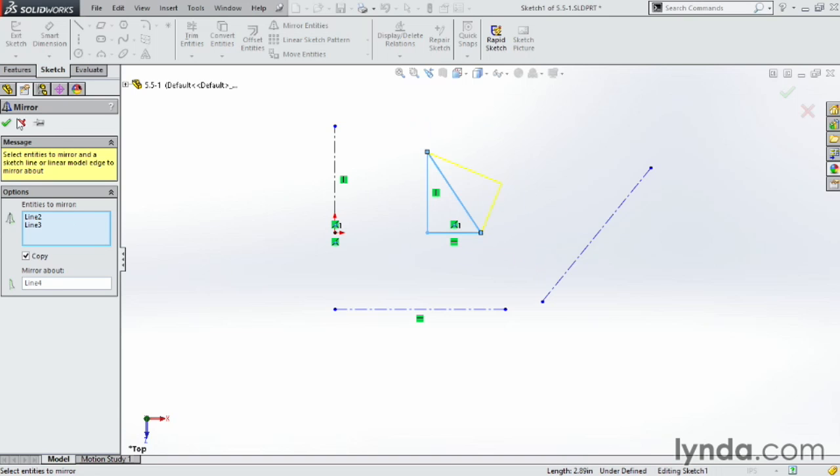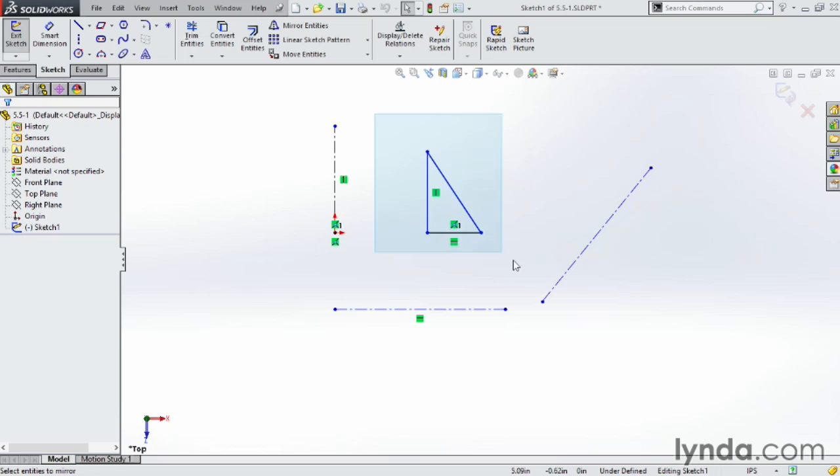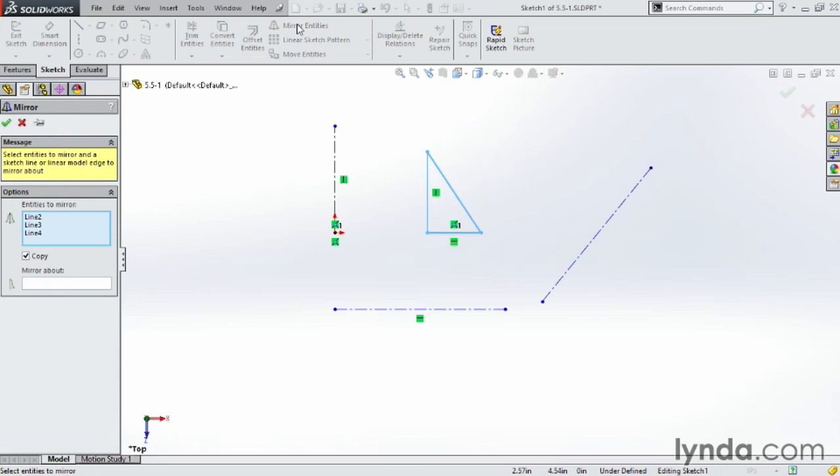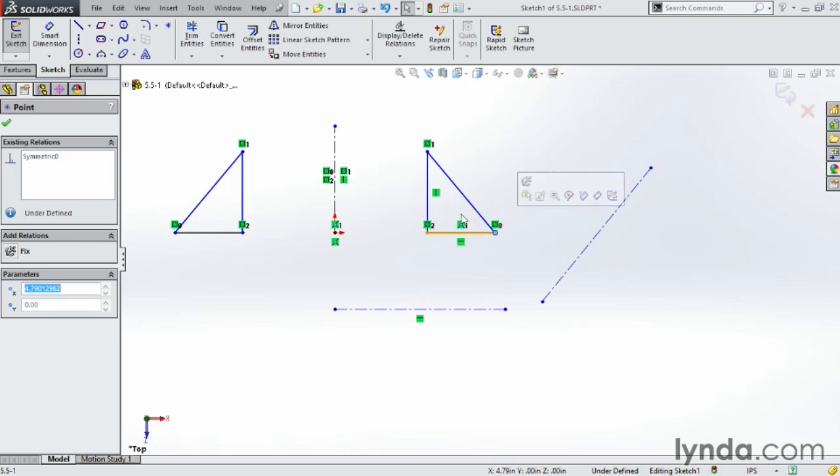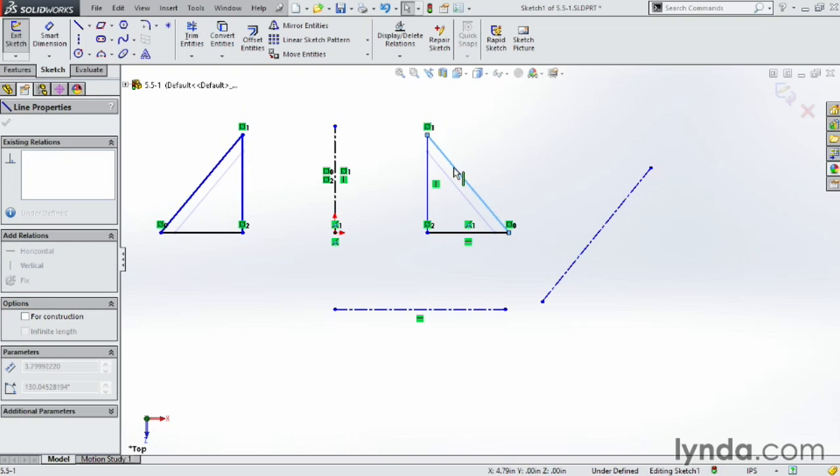So again, cancel that. To get started, we'll select the entities we want to mirror, choose Mirror Entities, mirror about a certain line, and then click OK. It'll automatically place it there. And the cool thing about mirror is if you move something over here, it moves it over there. It's automatically dynamically mirrored when you have an object on this side. Any changes to the object here will reflect in the changes over here.